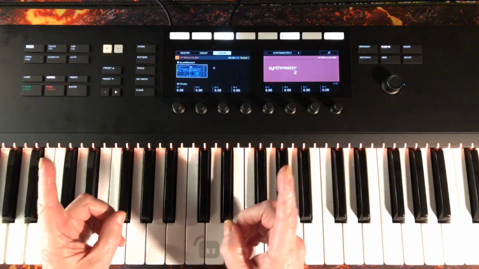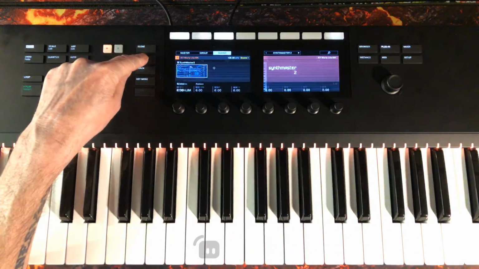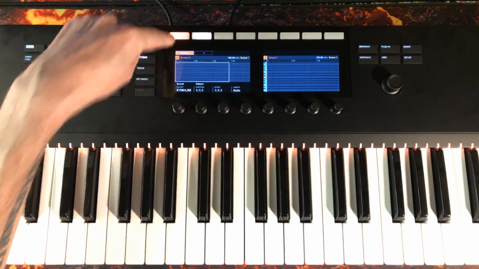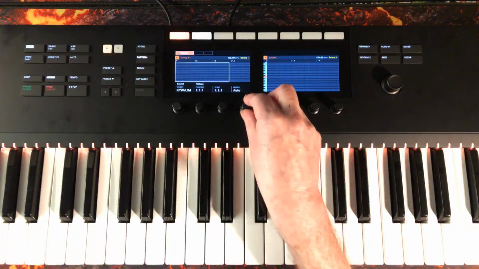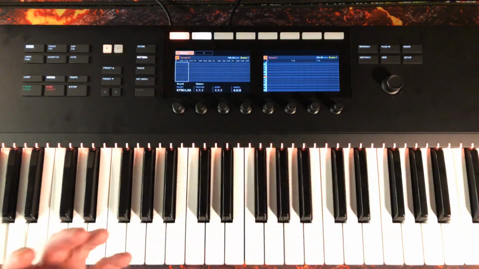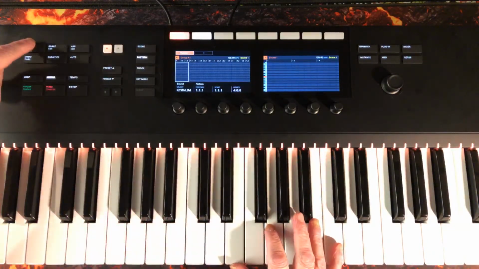So I'm going to create a little pattern. First thing I'm going to do is go to pattern, and I'm going to hit this little plus button, and I'm going to select a length for my pattern, and I'm going to choose just 4 bars just because it's easy. Then I'm going to hold shift and record.